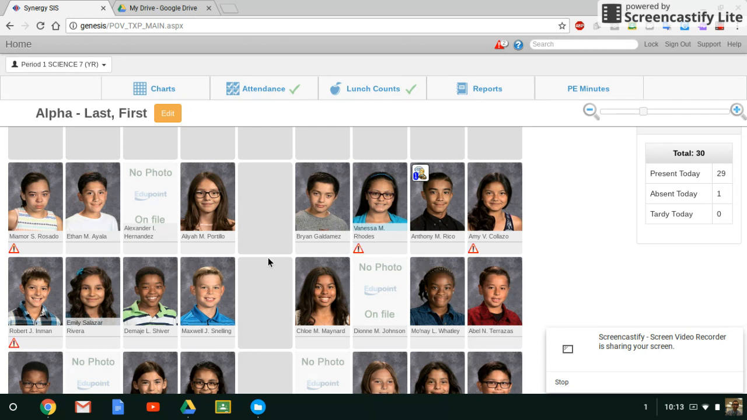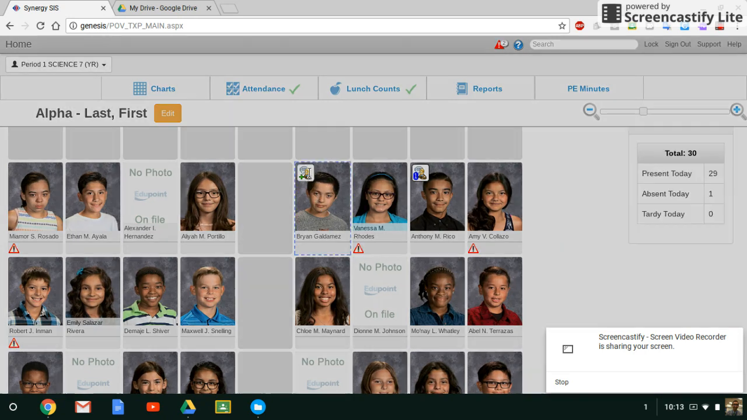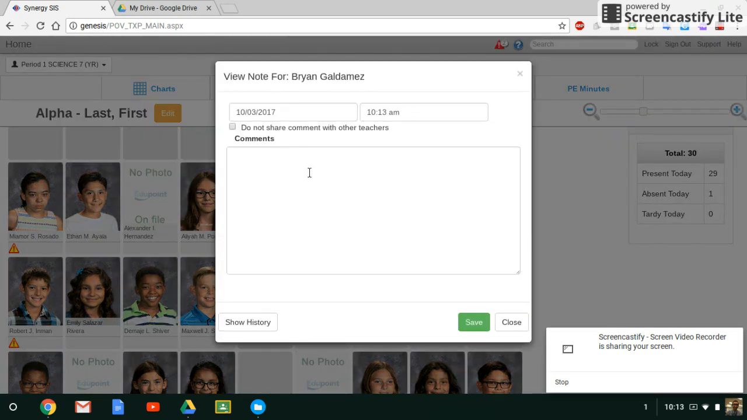So let's try it. Let's click on Brian here, and I'm going to click on the square for plus. This drop down comes up for you. You'll notice it already has the date and the time set of when you would place in the note. Also notice there's a box here. You can either check it or leave it unchecked, and it's going to allow you to either share this comment with other teachers or not.